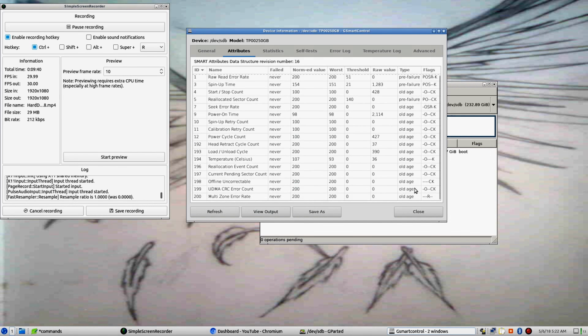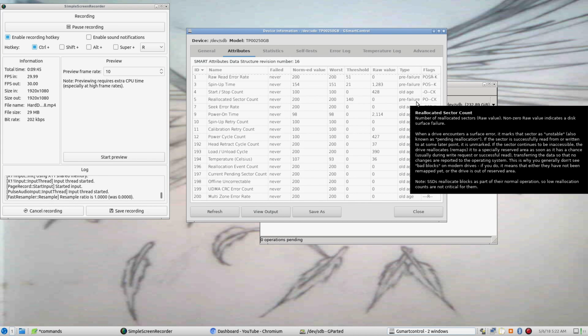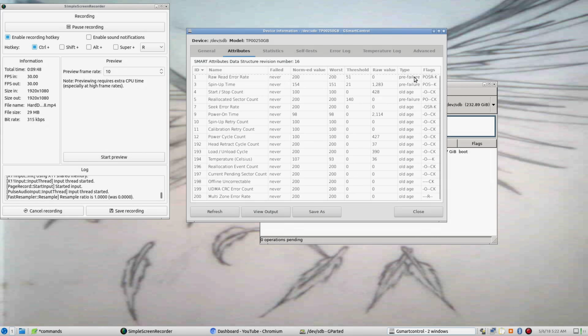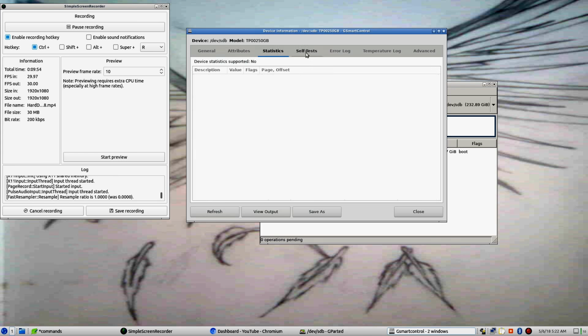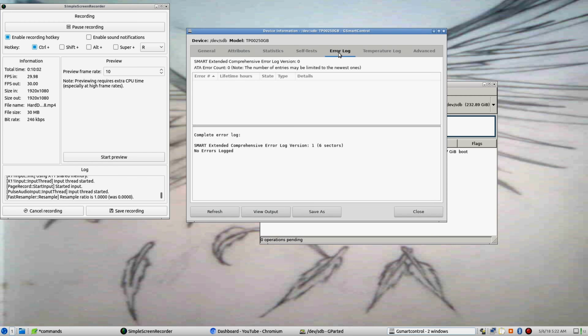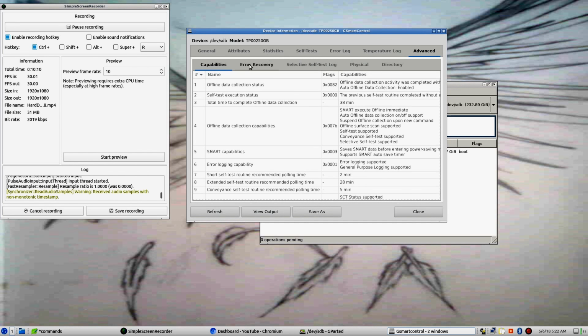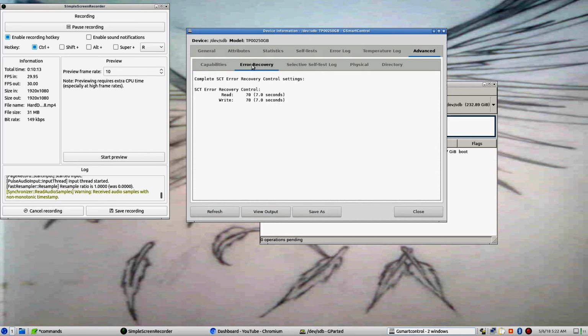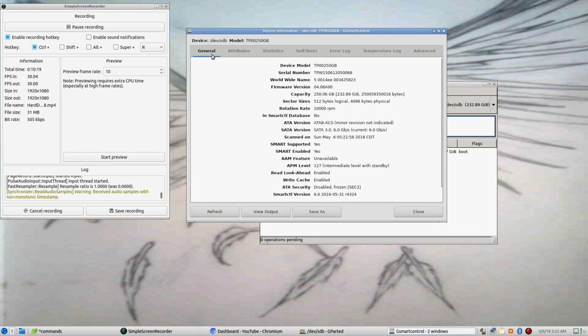Here's where you can see some other stuff, and this hard drive is kind of old, so it's previously failed on some sector counts and spin up time and raw read error rate. That's pretty normal. There's some statistics when you do self-tests. You can pick which self-test you do, and then to execute them. There's the error logs if there are any errors, and the temperature log, and then some advanced stuff. You can do error recovery. We didn't finish any of those, and I don't want to. So there's that information.